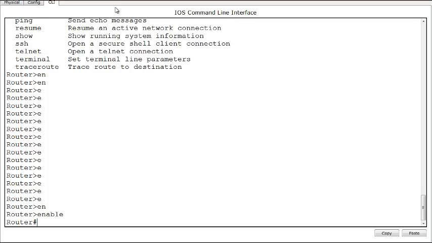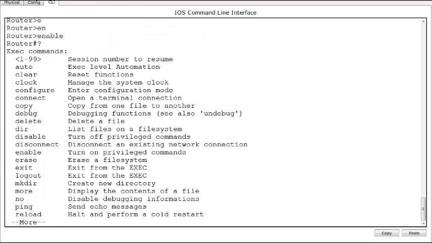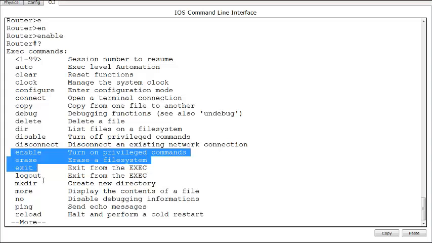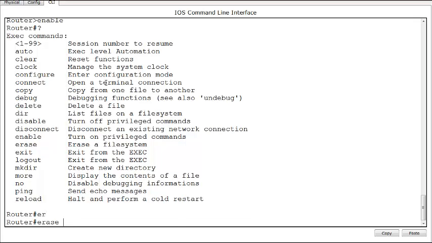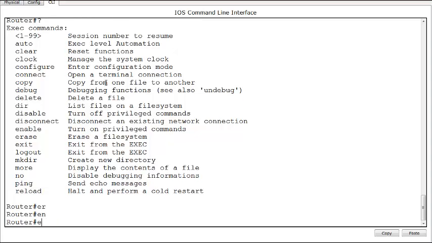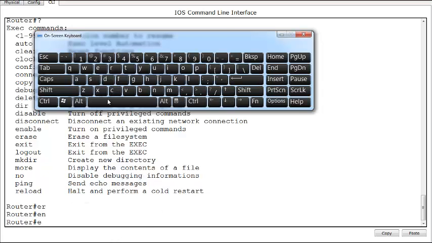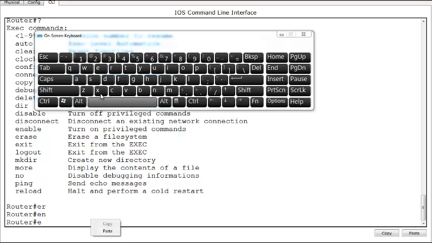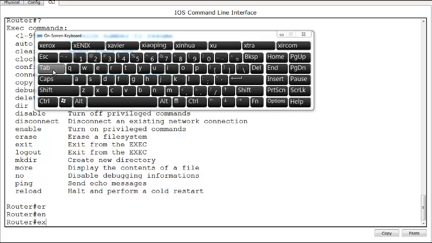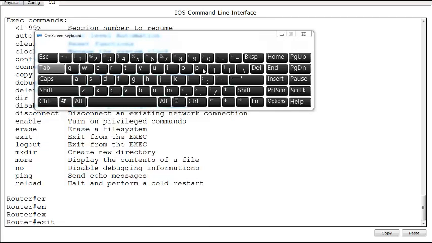Likewise here, when I put a question mark, how many commands start with E? There are 3 commands that start with E, correct? In the privilege mode. Now, if I want to exit, I type EX, or if I want erase, I type ER and press tab. It gives erase. If I type EN and press tab, it gives enable. If I type EX, actually my keyboard doesn't support X. Let me try here with a virtual keyboard. I'm clicking X and then I'm clicking the tab button. Look at this. It gives the remaining characters. You understood?